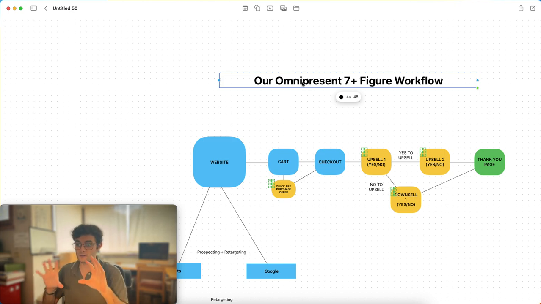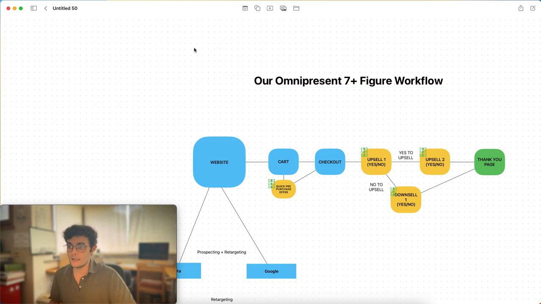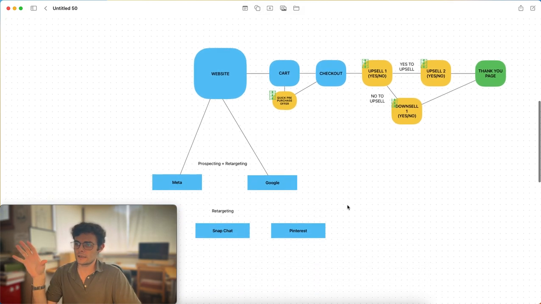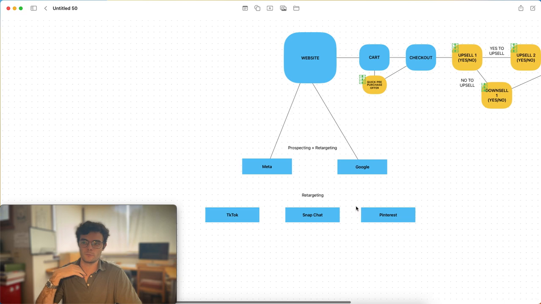And so what this omnipresence workflow does is that it decreases the time that it takes for an average customer to actually buy the product, right? So we want those 7 to 12 touch points in the least amount of time possible so that your advertising is more profitable, and you get a higher return on ad spend sooner, right? Because of all these reasons.